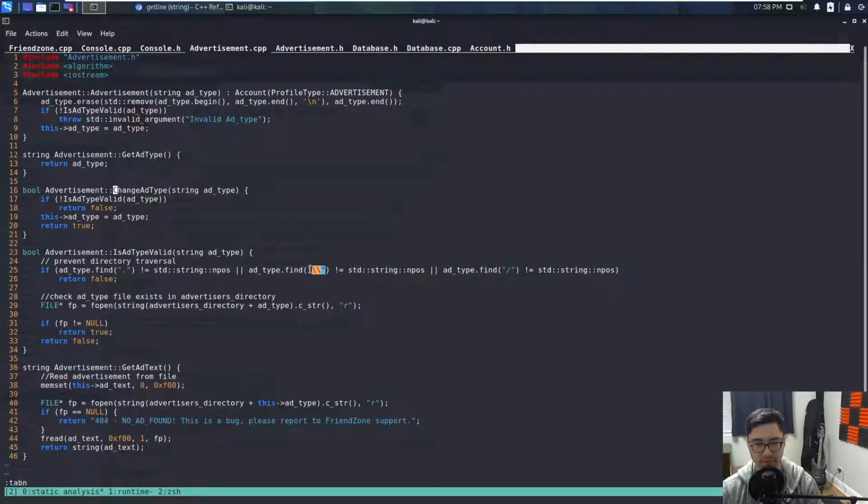This is a forward slash or a backslash. Either. It's a forward or backslash and forward or backslash. It searches for those. And clearly we have both of those in our payload, and it would return false. Makes sense.